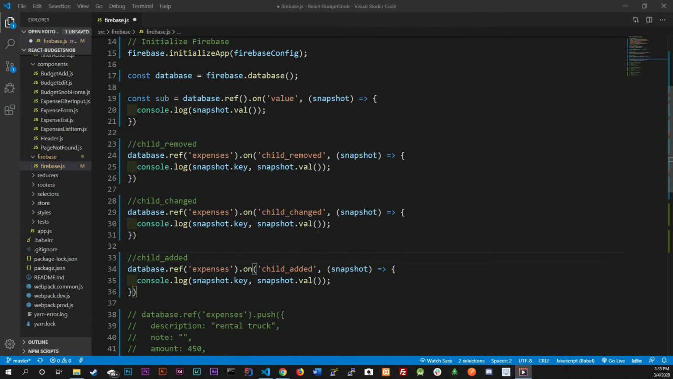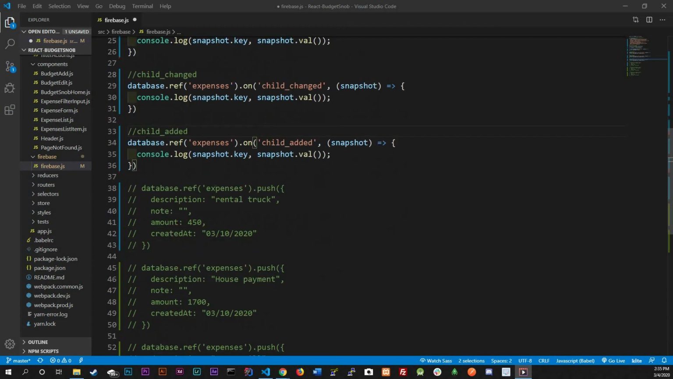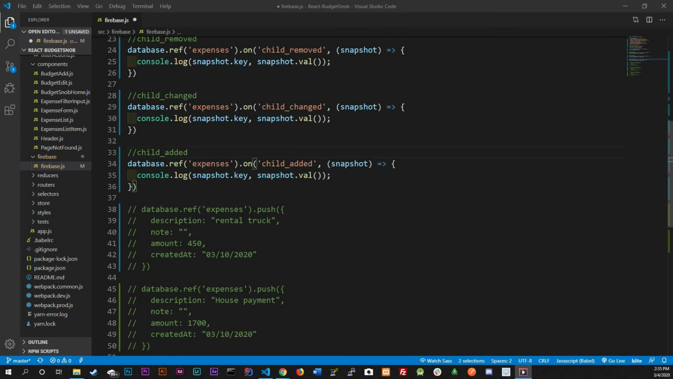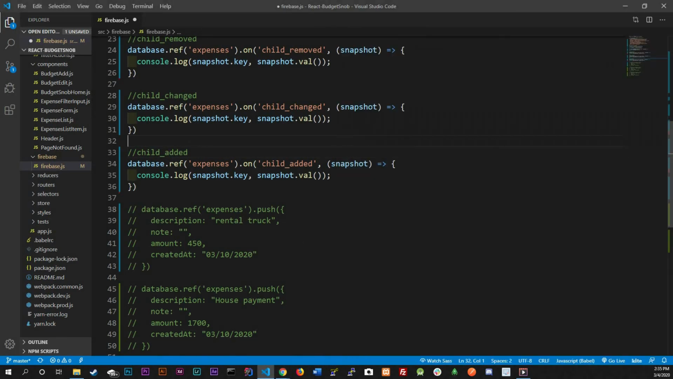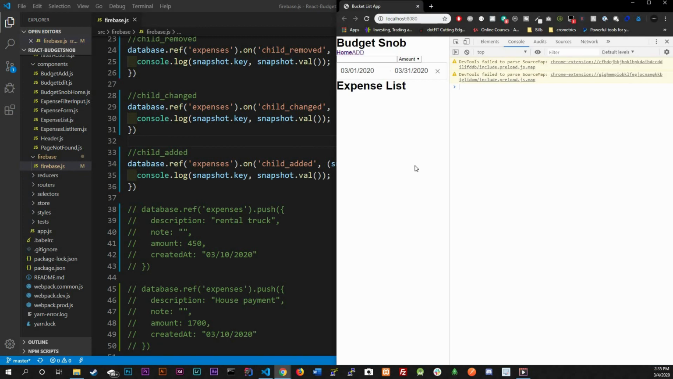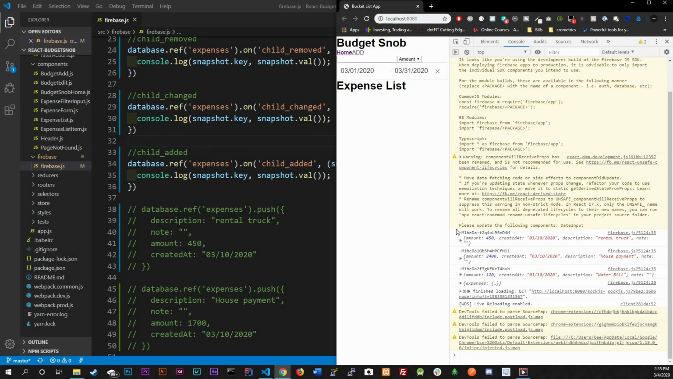Now, child added might be a little bit different than what you expect. So let's control save this right now and see the unexpected thing. I just saved that, or I should have. No, I didn't save it. Now I saved that. And what do we get? We actually get 3 things coming back.